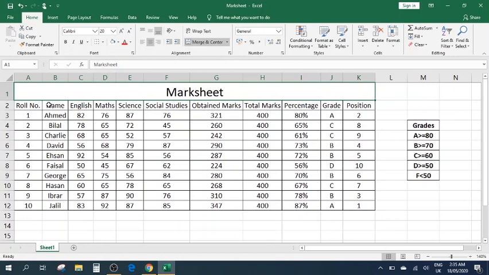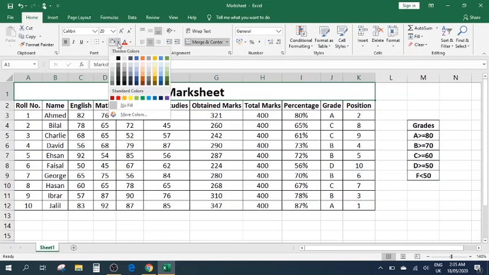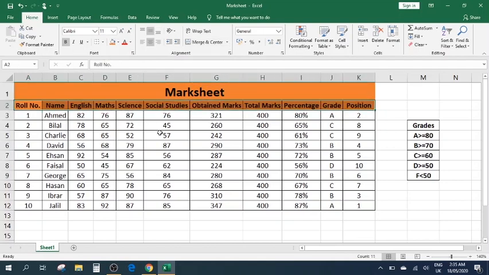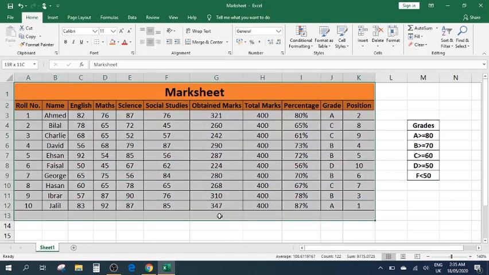And then for example, these are your headings. If you want to make these bold, you simply click on bold. You can also make this bold, and then you can also insert a color as well, for example this one, and you can also select the same color for this one as well. Now you can see it looks nice and clean, and it looks more presentable.